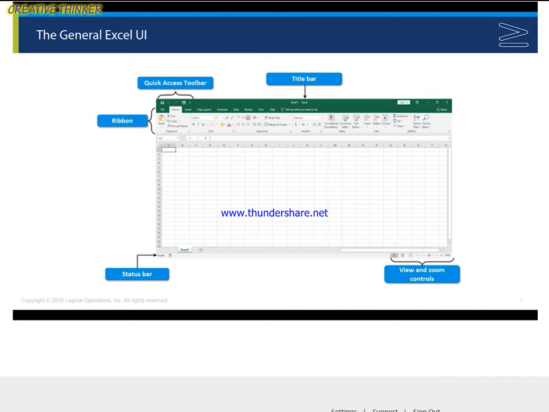The title bar just tells you the name of the program, Excel, and the name of the current document. If you don't have a document saved, that title bar is just going to say Book1 or possibly 2, 3, 4, 5 if you have multiple unsaved worksheets open. Side note, probably don't want to do that, right? But once we save it, then instead of saying Book1, it would say the name of our workbook.